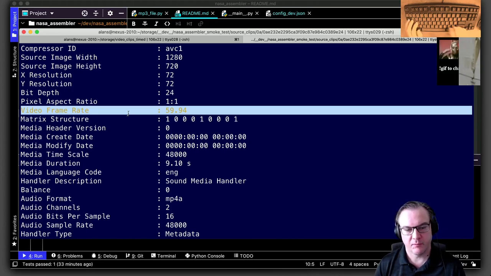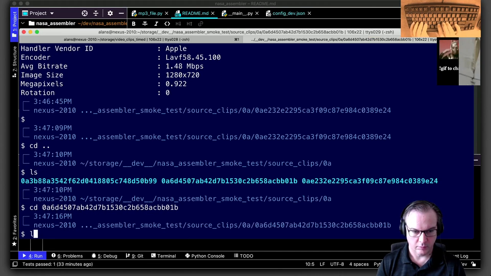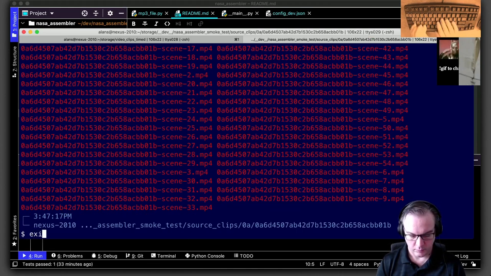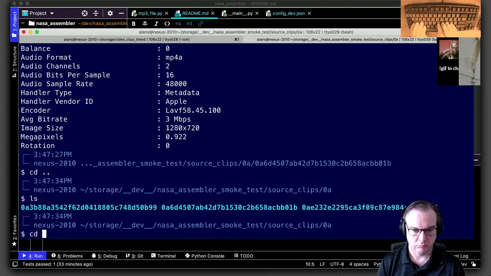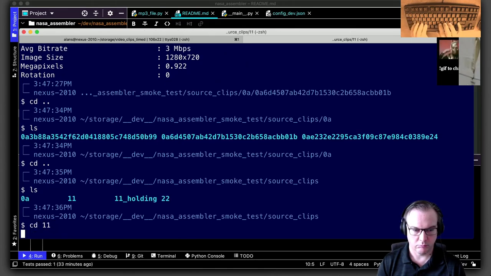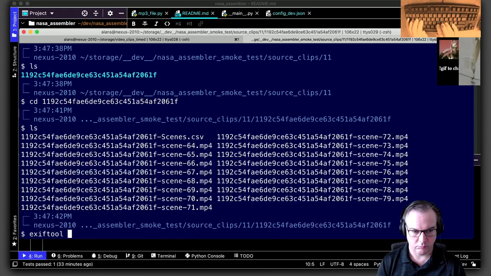I'll bet it's going to be a frames per second thing. Video frame rate. Yep, 60 frames a second versus 0A6. Just to pick another one. EXIF tool, OA6, scene 33, because it's right there. Also 60 frames a second, okay. Well.